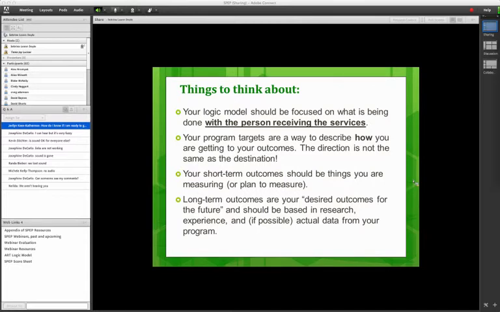Another thing is short-term outcomes that you list on your logic model should be things that you are measuring or plan to measure. And we'll talk about that a little bit more when we talk about creating an individual logic model. And finally, long-term outcomes, as Marianne had indicated before as well, these are your desired outcomes for the future, and they should be based in research, experience, or if possible, actual data from your program.